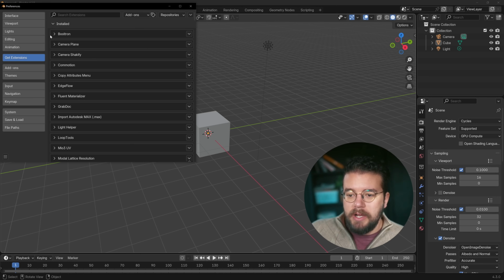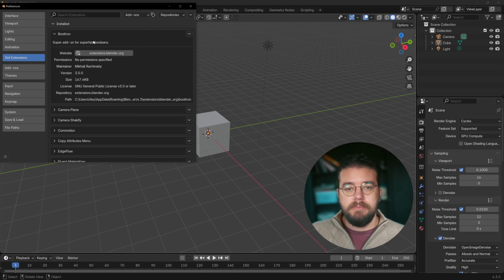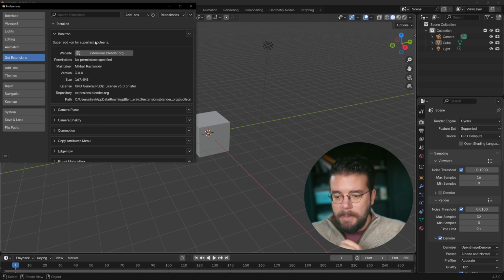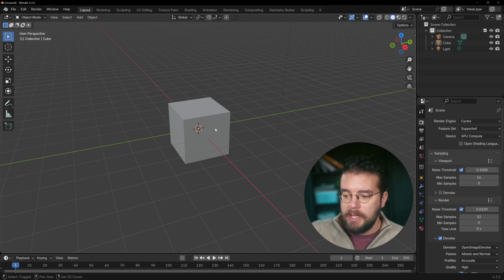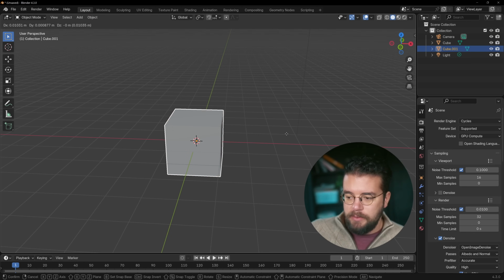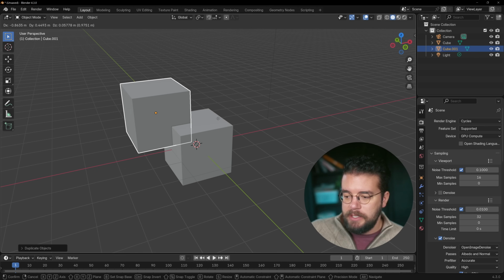It's called Booltron. Now there's another Boolean tool extension called Booltools, which is also very, very useful. I prefer Booltron because I find the results to be a little bit faster, a little bit more consistent. So after you get that extension, let's just see how it compares to a typical Boolean workflow. So in Blender with a Boolean, let's just do a very simple example of two cubes here.